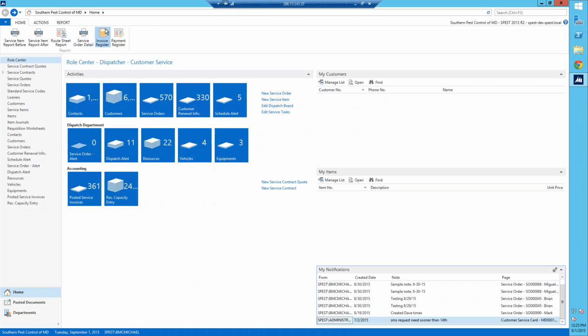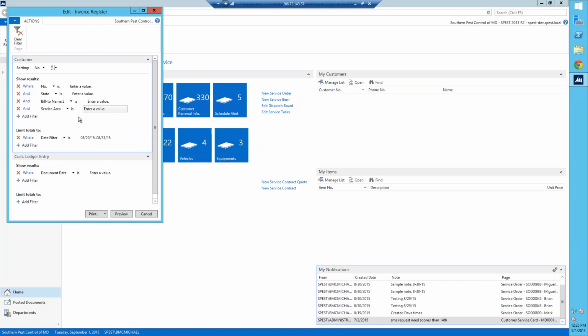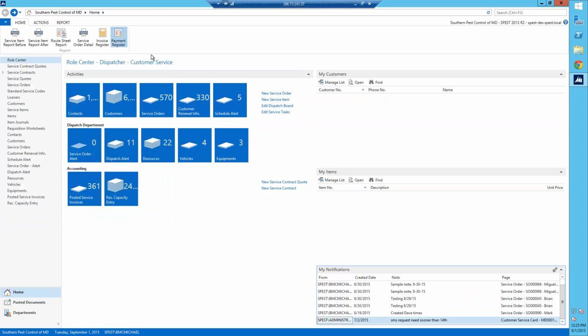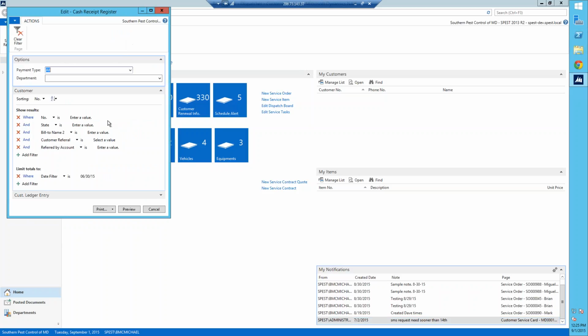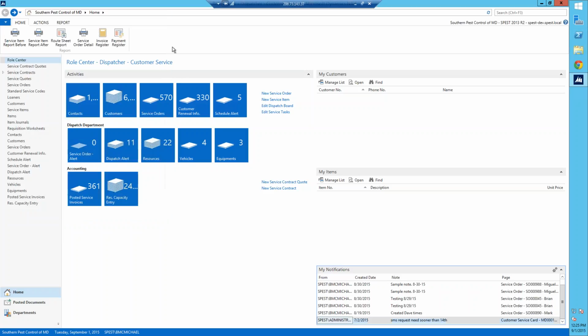You would have the ability to filter this by service area or service zone code, just about anything, technician, anything that we would need to filter it by. Same thing here with the payment register. Again, this is something we use in the current system a lot to help us track and account for all the payments we've received. So we've got this button here on the opening screen.